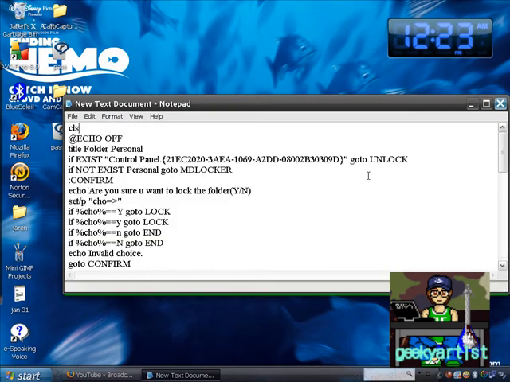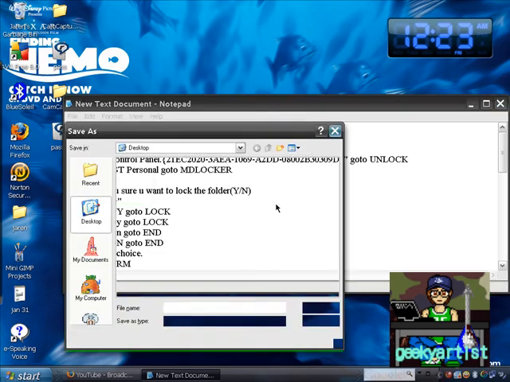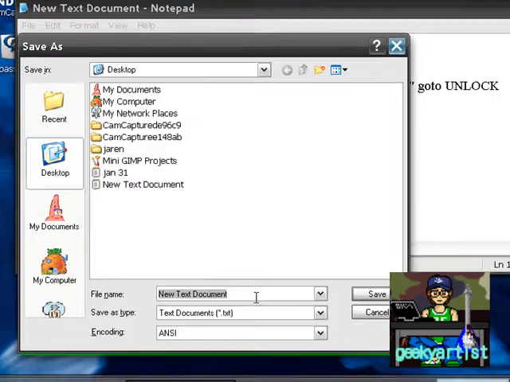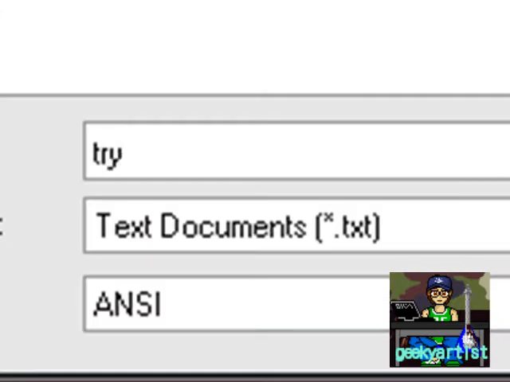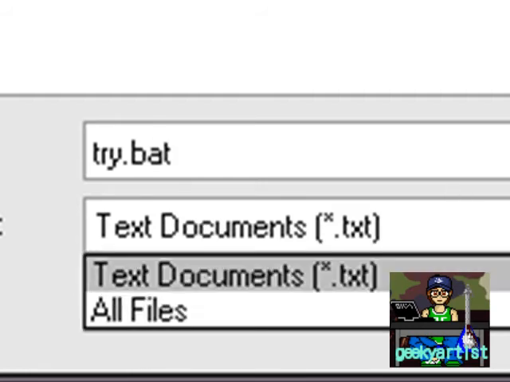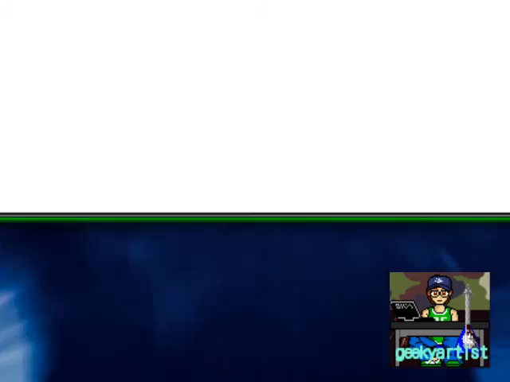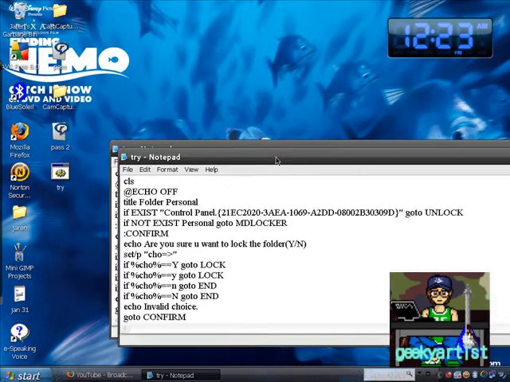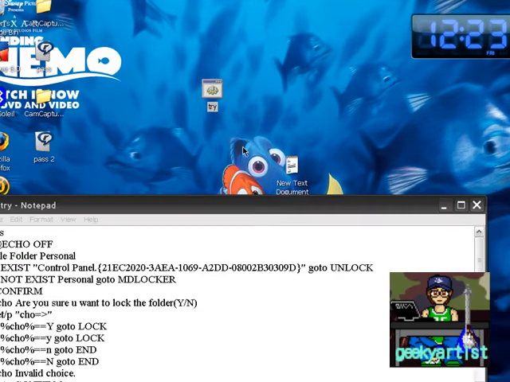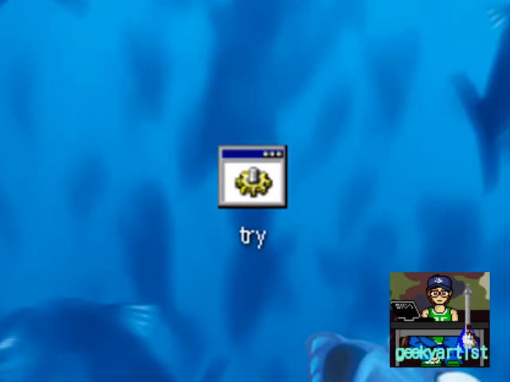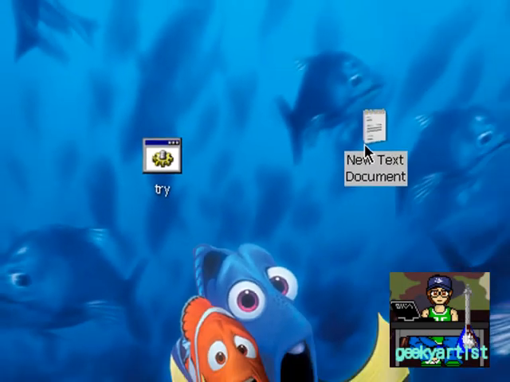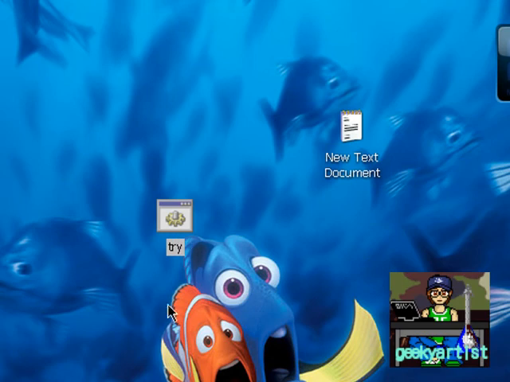Alright. And then we are going to save this as, let's say, try.bat. So save as type, All files, try.bat, Save. And it's here. So it's not a typical text document anymore. It's a batch file with this icon.